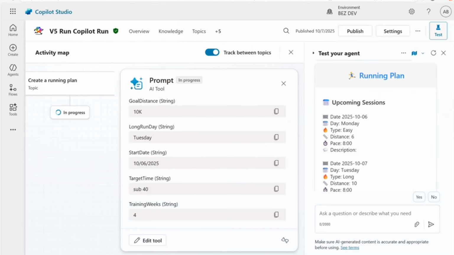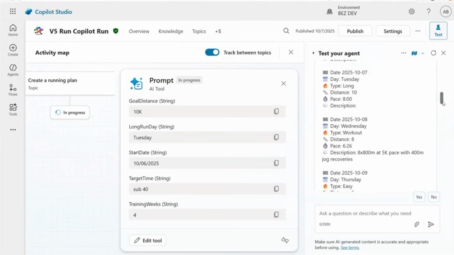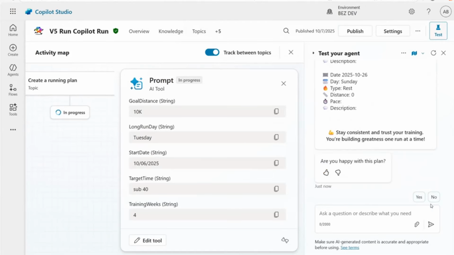So there's our adaptive card displaying our training plan on the right-hand side. It's got all of the upcoming sessions for our 4-week training plan. You can give that a review, and then if you are happy with your training plan, you would click on yes, and it would call the flow and save it down to the Dataverse table. If not, you just click on no, and you can run through it again, try and get yourself a better training plan. Now, I won't do that because I've already got a training plan in.